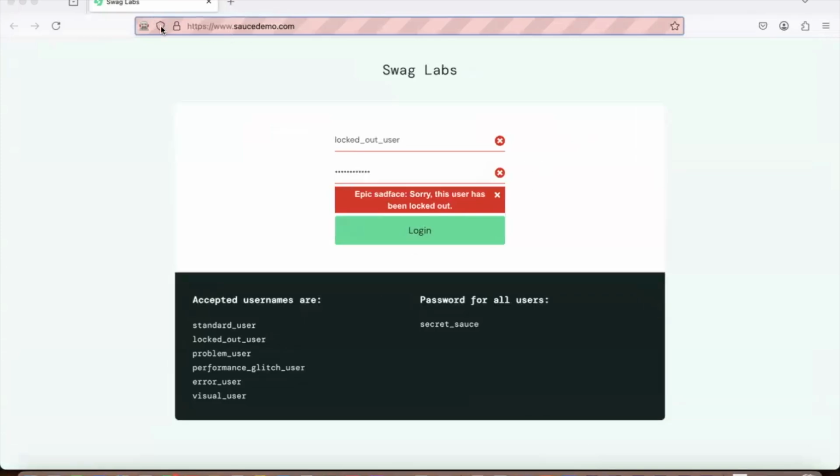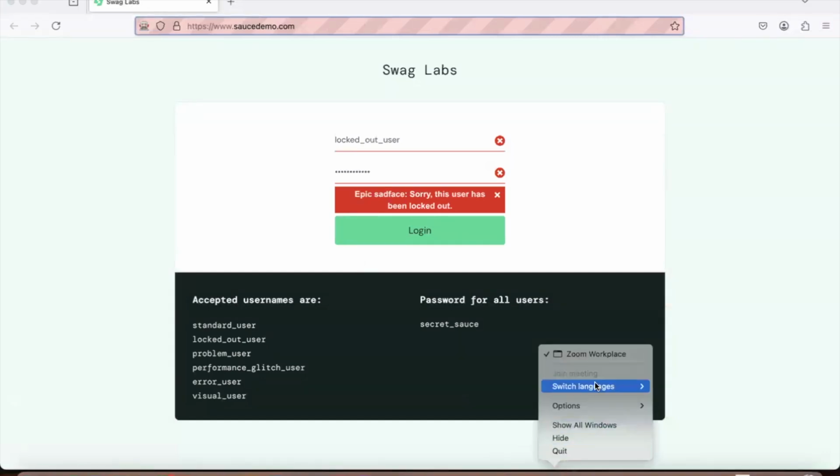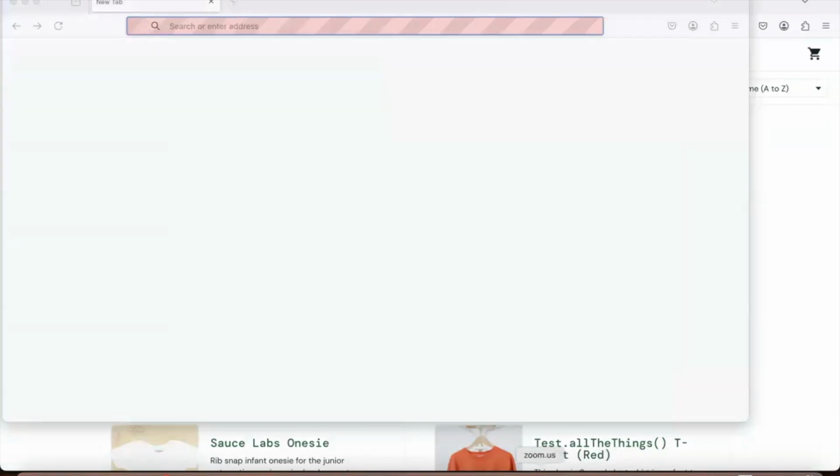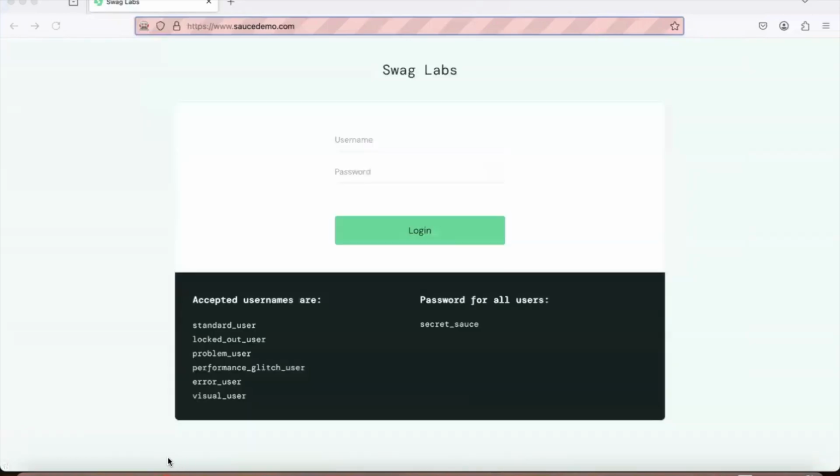Where is the chat? Where's the chat? Where is Zoom? I can't see Zoom. Oh, I remember that. Okay, I remember that. Yeah, I minimized it.